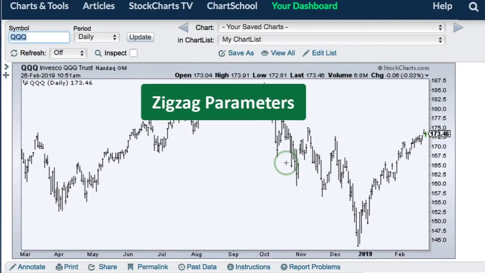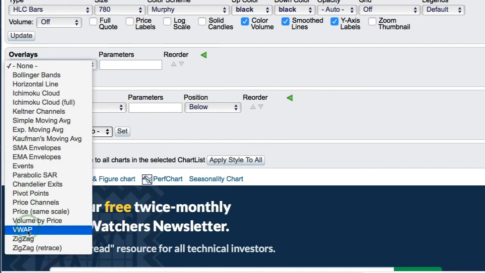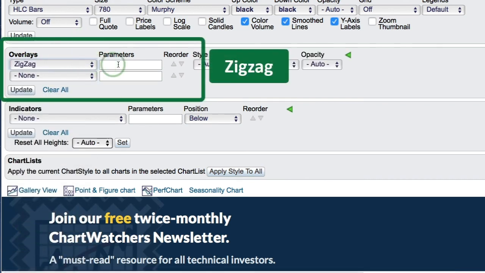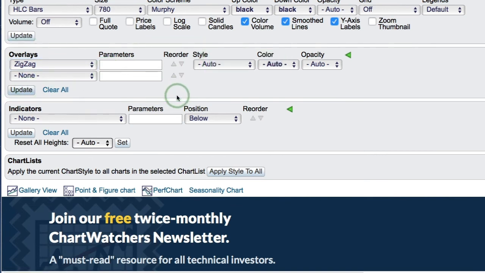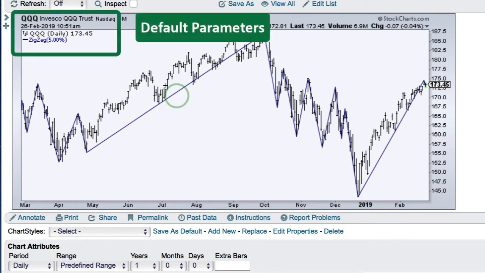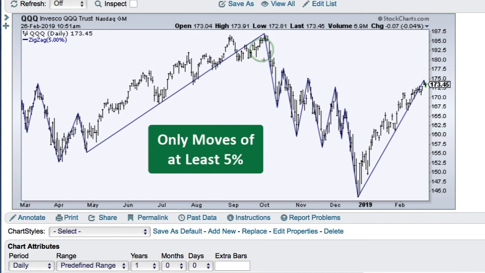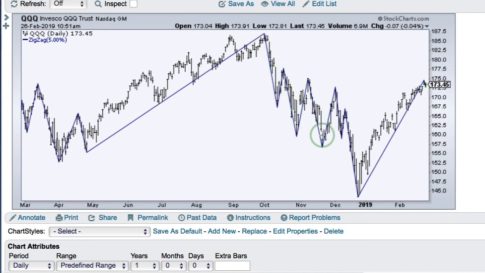Next, I want to show you the zigzag indicator and how it works. So if you go to overlays, select zigzag, and the parameters box will be blank. But you can go ahead and click update because it's going to give you the default parameters in the chart window there. So this default is 5%, and the default parameter depends on the volatility of the symbol that you're looking at. So this zigzag shows only moves that are 5% or more, the zigzags.